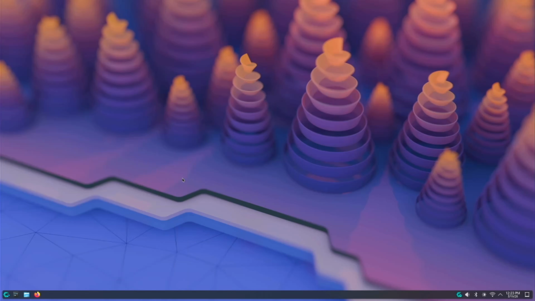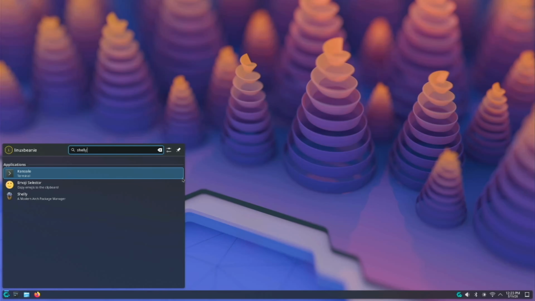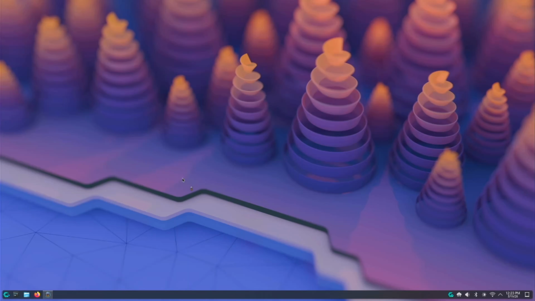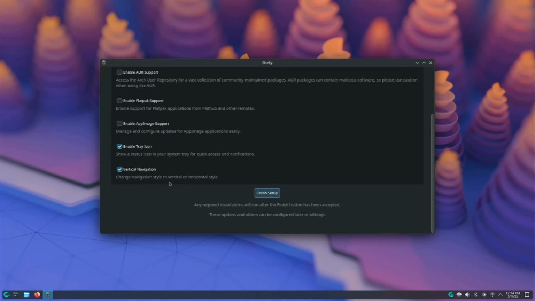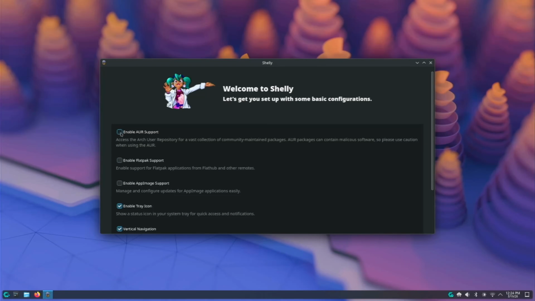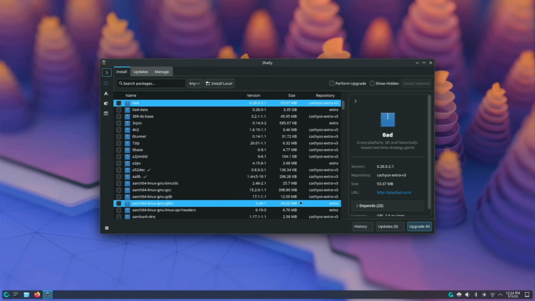So what you can actually do is hit your meta key or super key. It'll bring this up, and you can type in anything you want here, and it will just pop up just like the start menu, but way better actually. So we're going to look up Shelly. So Shelly is the modern Arch package manager. This is basically going to be like your app store here. I'm going to go ahead and enable all of these just so I get the full amount of packages that I could possibly see, and hit finish setup.